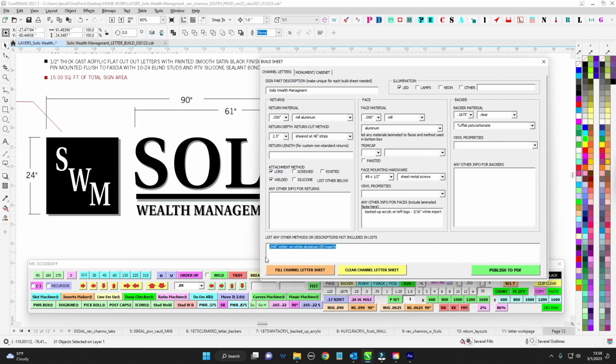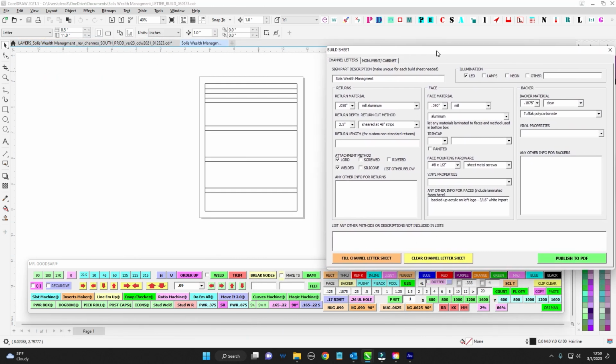Now this defaulted. I've got to open a trouble ticket with the guy who makes these macros, me. I need to get rid of this. This defaults this because we used to do this. Just get rid of that. So double check it. 050, 2.5, sheared at 48, Lords welded, 090 mil, all that stuff. Good to go. So what we're going to do is make sure you're back on this sheet here, right?